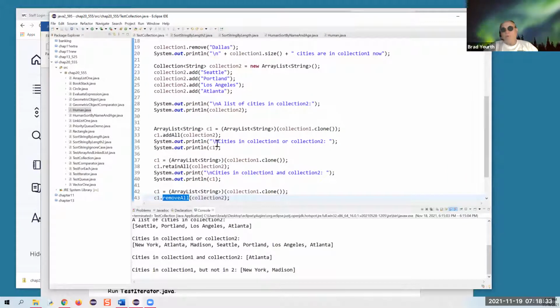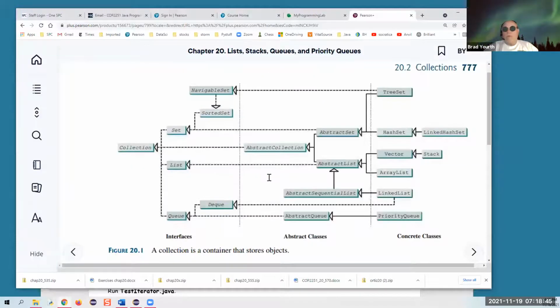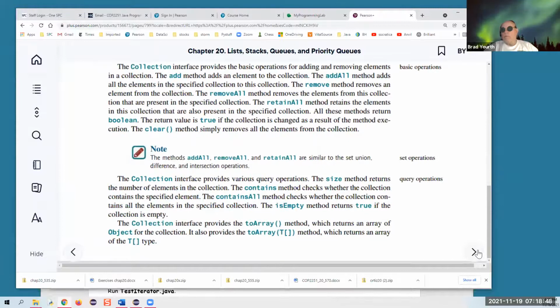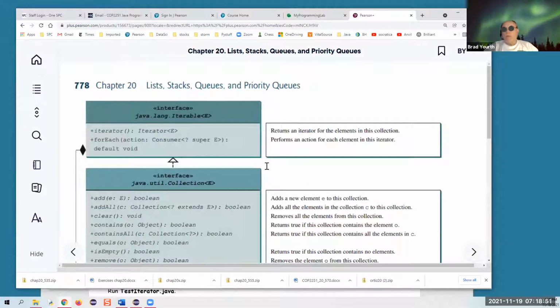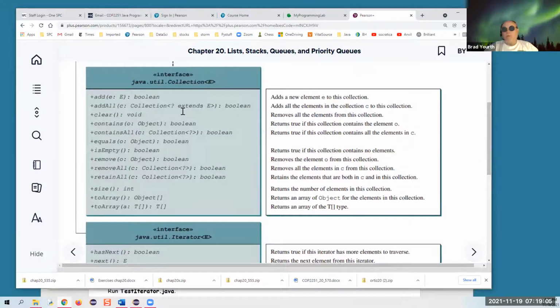This is actually mostly about some of the methods that look like they're array list methods, but they're actually inherited from the collections interface. And if we take a look here, yeah, here's the collection interface, and you can see here's all the methods. So it looked like we were using array list methods, but in fact, we're using the ones that were inherited from its superclass, or the interface that it inherits from, which is the collection interface.